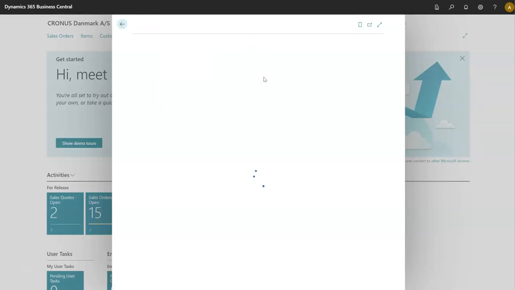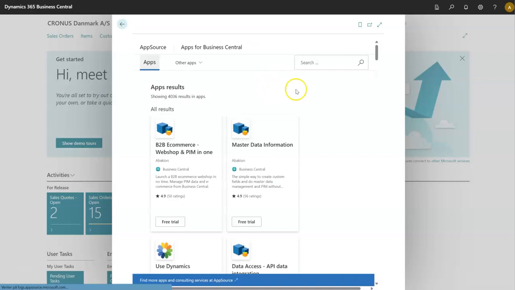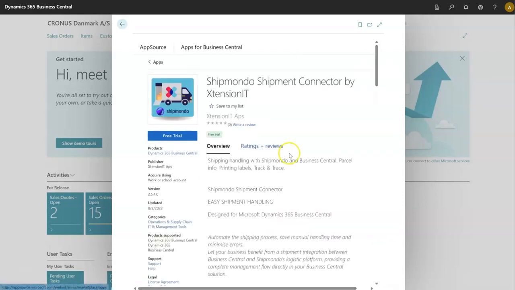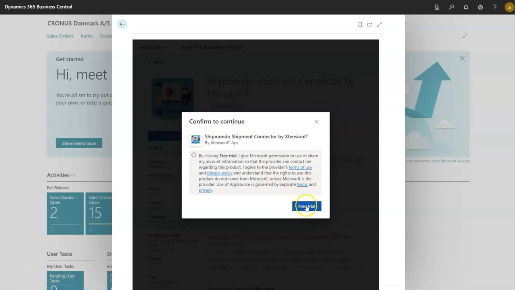Now, once this page has loaded, then we can utilize the search function here in the top right corner to type in XtensionIT Shipmondo. And then we're going to select the first available solution here. Now, once you open this page up, you'll get some information about the value proposition, the requirements, as well as how to get started. And once you feel adequately prepared to continue, then you can hit the free trial button here in the top left corner, and the one here.